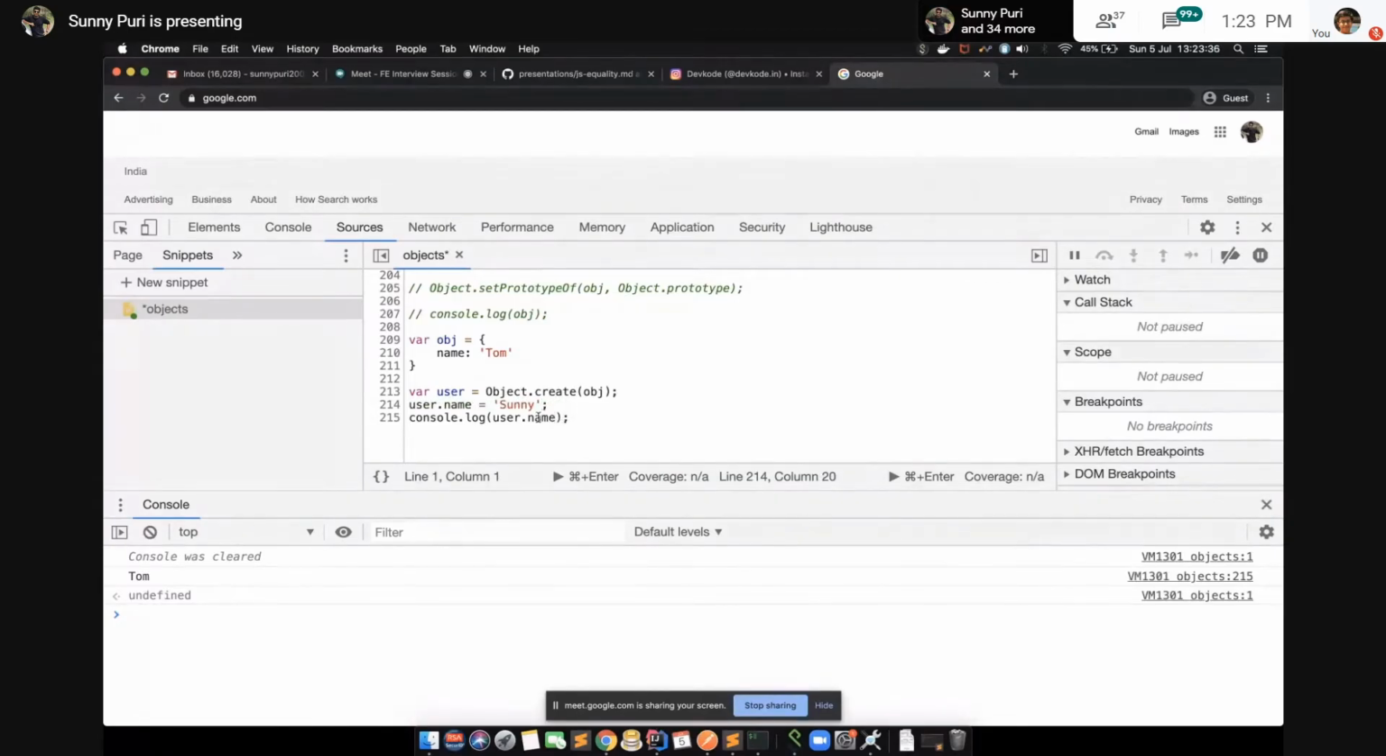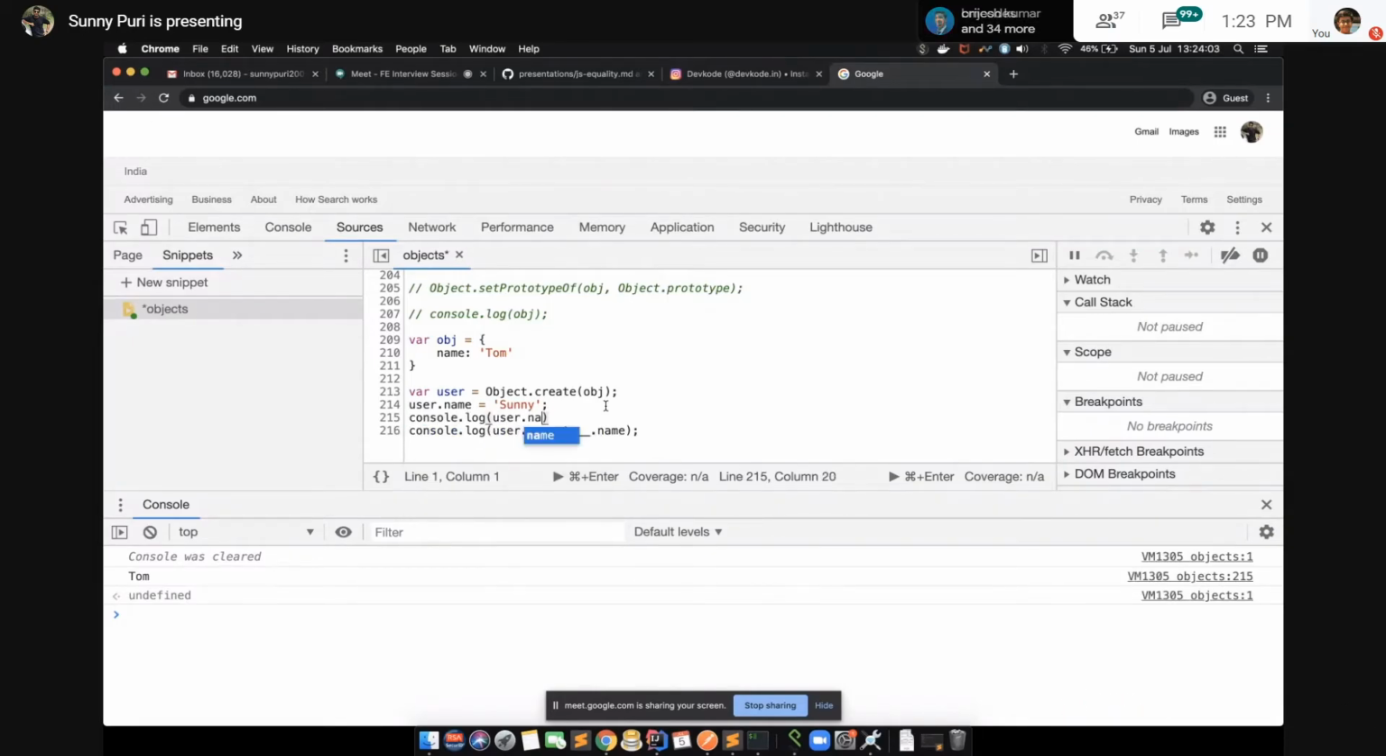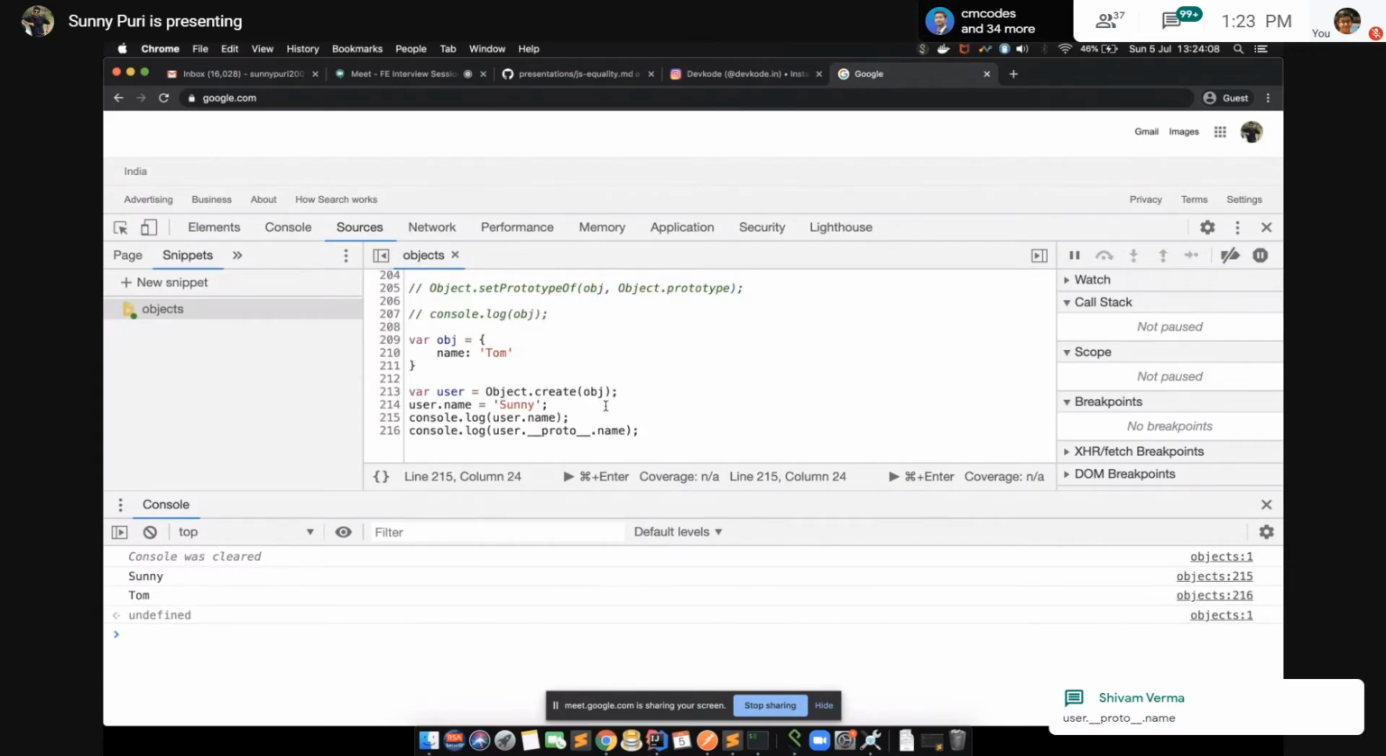How can we get Tom in this case, when we are having Sunny? Anyone? Very nice. See, we are getting Tom now. If you want, you can use user.name, and with protos, we can get proto.name.